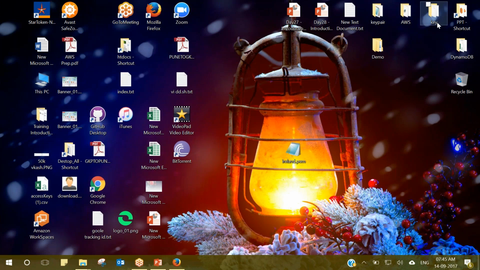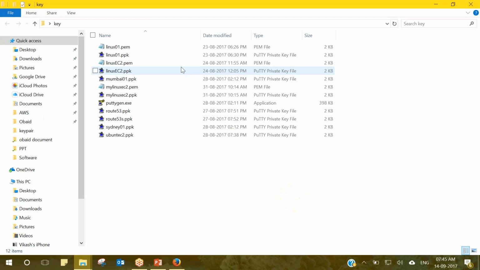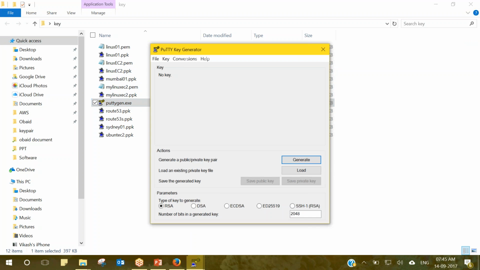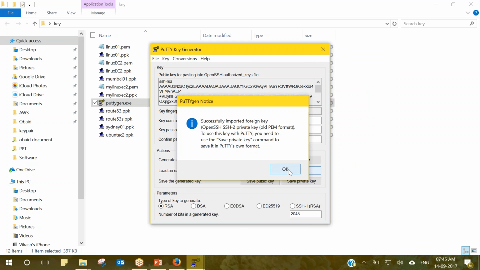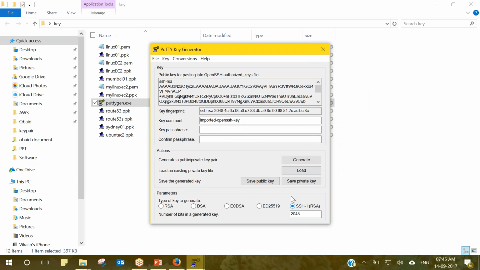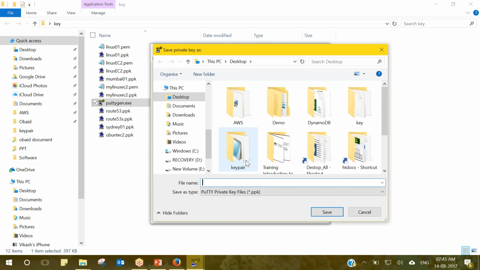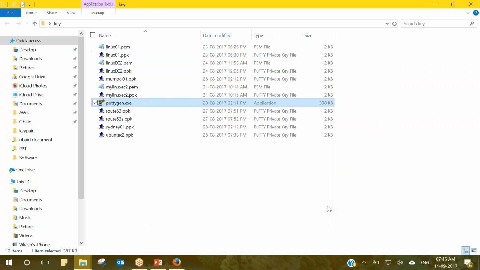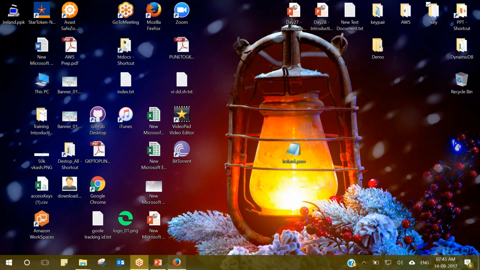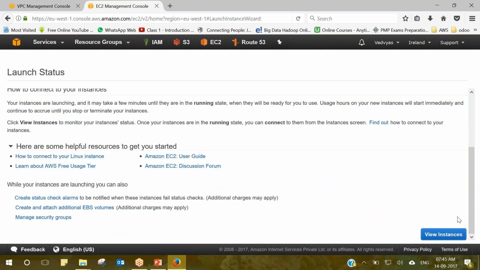Now it's here. By the time my instance is getting up and running, I will change the PEM file to PPK so that I can connect. Load it, and on desktop I search for Ireland. Here it is. Open this, change the parameter to SSH1 and save the private key. Using the same name, I will save this PPK file and will close this window. Now coming back to the instances, let's see the status.